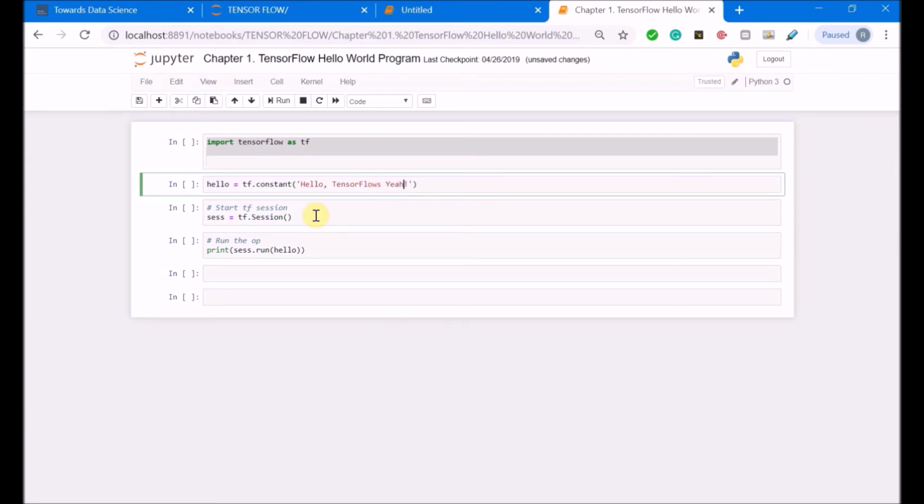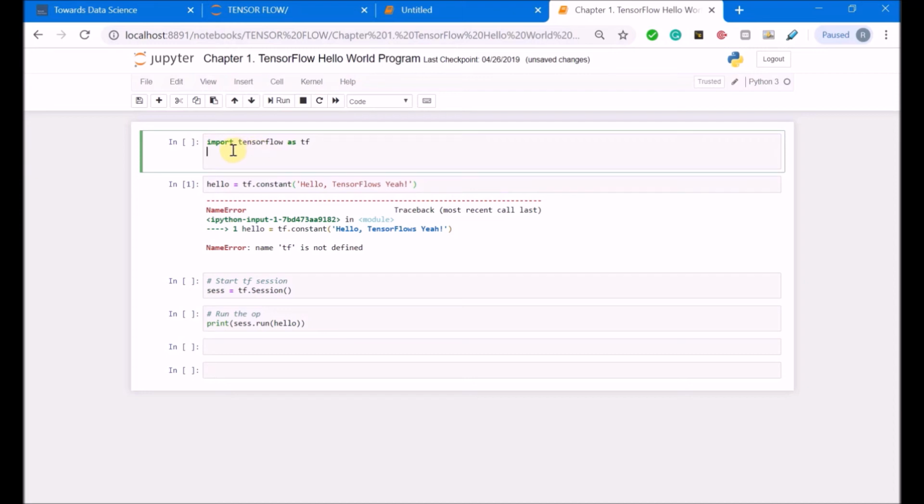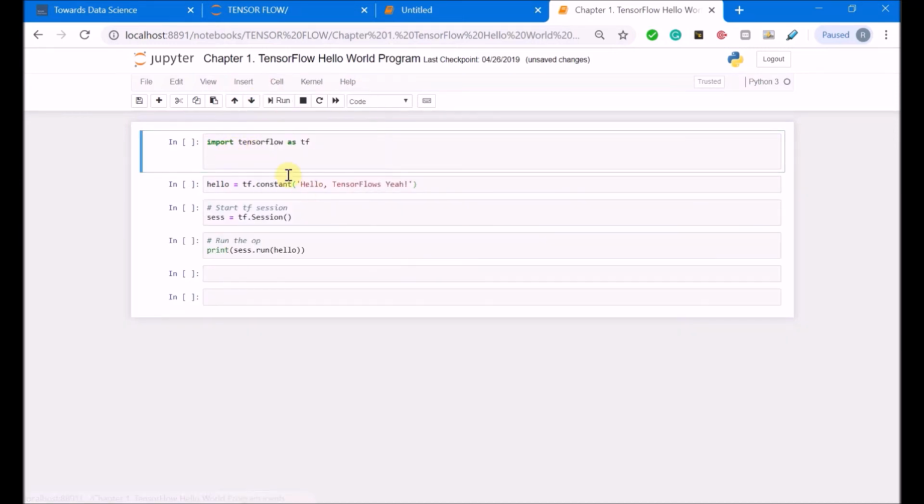After that, for every TensorFlow program, we have to create a session. Here we use the term tf.Session. Make sure that the S is capital. We are going to assign it to a variable, and the instance has been created. So let's run, and it says tf is not defined. Can you guess why? Because I did not import TensorFlow yet. So let's go back again, cell, all output clear, and we need to run them one by one.